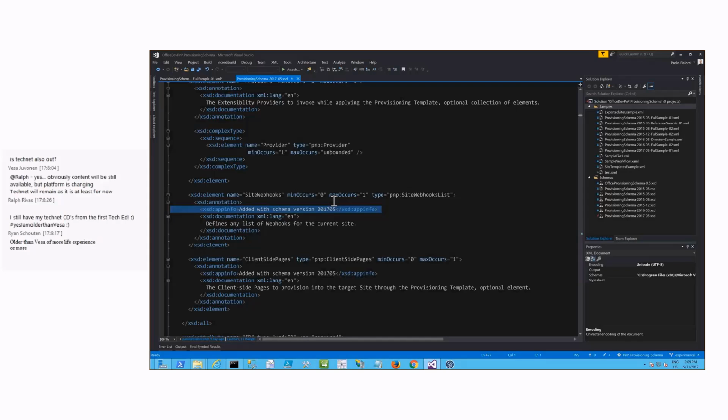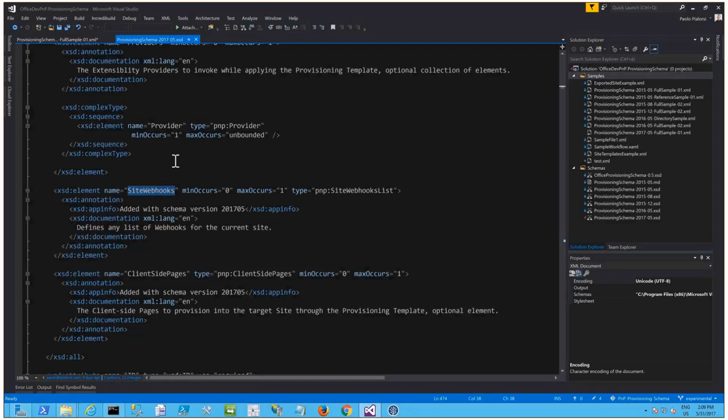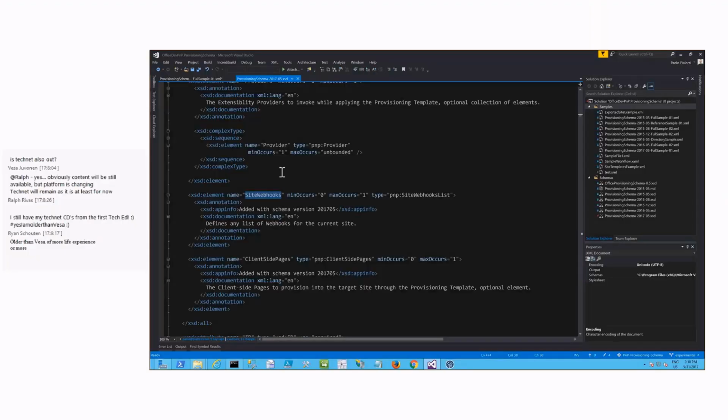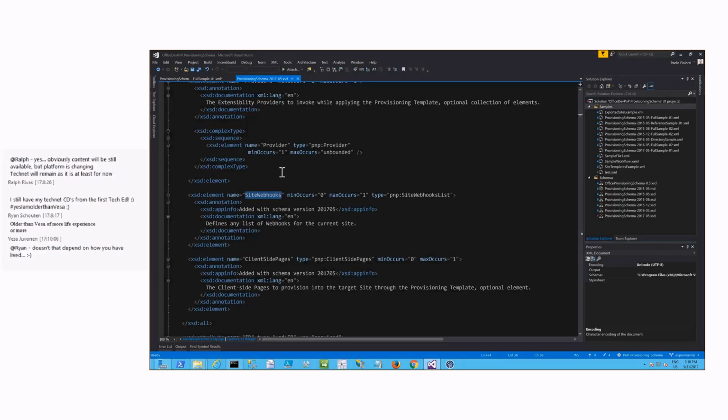Maybe it is better. So, first of all, from a provisioning template perspective, we are going to add the capability to define site webhooks. From a SharePoint Online perspective, as Vesa can explain, we still don't have the capability to have site level webhooks. Nevertheless, they are already on the table of someone in Microsoft. So we decided to already introduce this capability at the schema level.